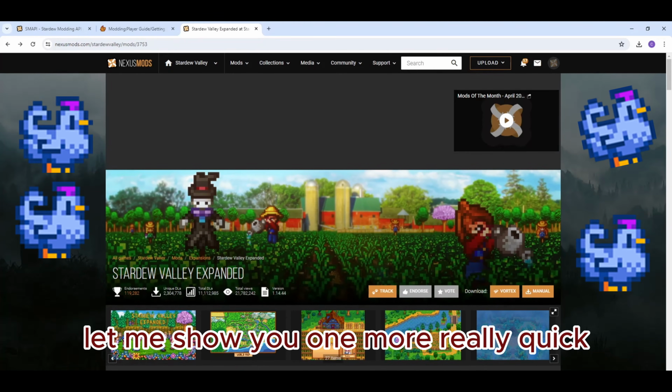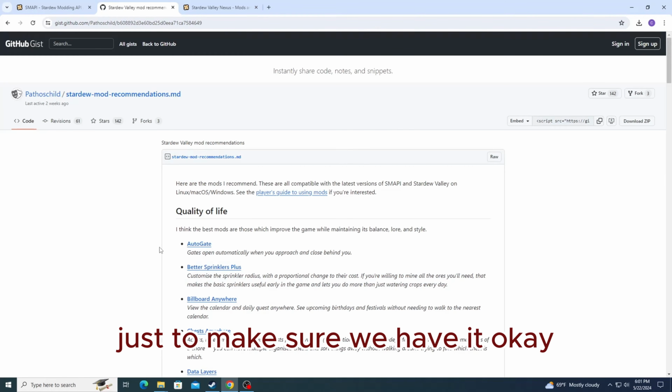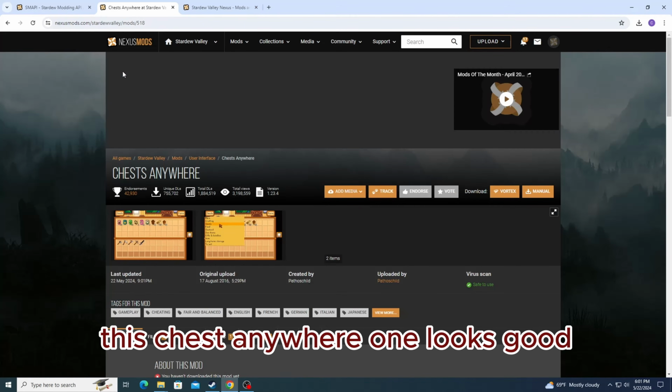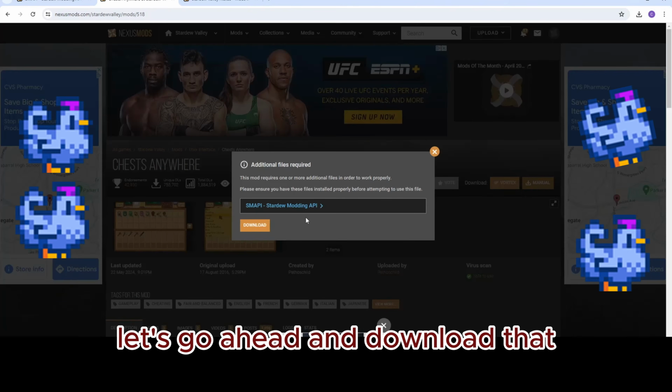Okay, let me show you one more really quick just to make sure we have it. Okay, let's do a quality of life one. This Chest Anywhere one looks good. Let's go ahead and download that.